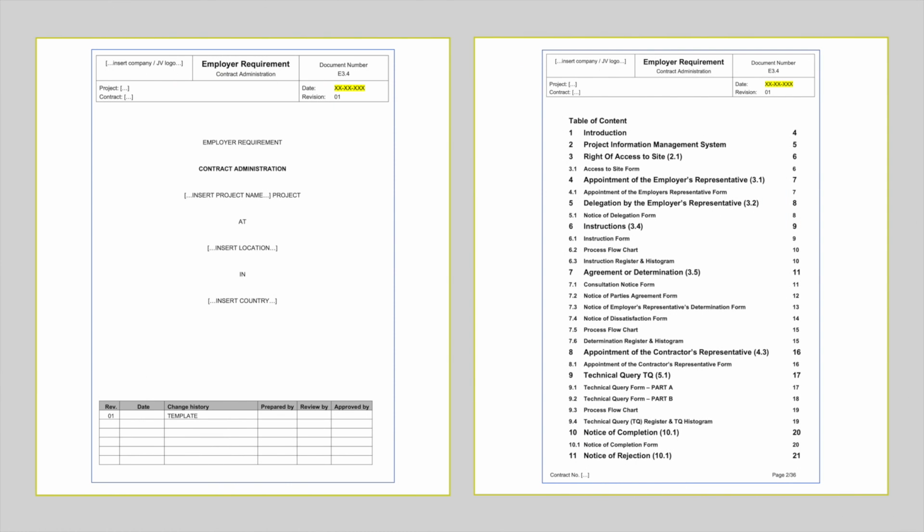In the contract administration requirements, all the administration forms, certain notices, and tracking registers are described which both must use. For key processes such as variations and claims, also flowcharts are included in line with the contractual provisions. Please see our other detailed video which shows the content of this section.